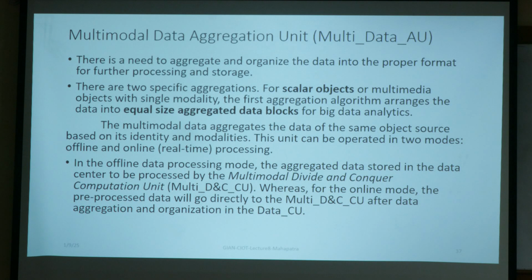Now, in the multimodal data aggregation unit, what happens? There is a need to aggregate and organize the data into a proper format for further processing. How? For scalar objects or multimedia objects with a single modality, as you saw on the left side, the blue box, the first aggregation algorithm arranges the data into equal sized aggregation data blocks. Basically, they divide that into blocks, and that helps them for big data analytics.